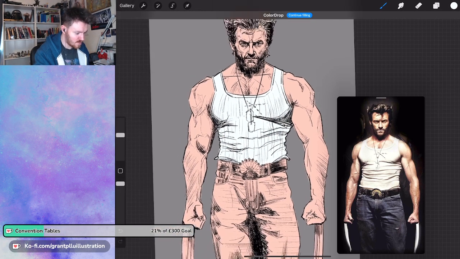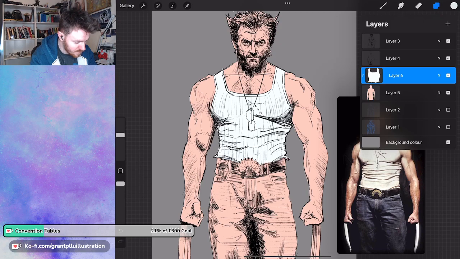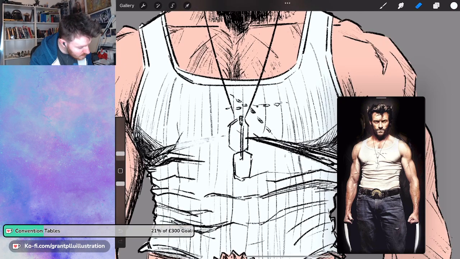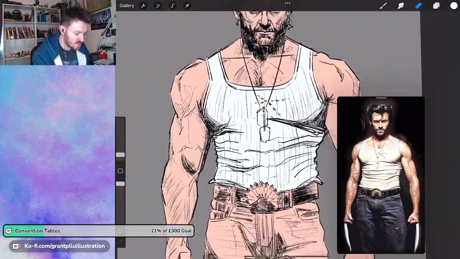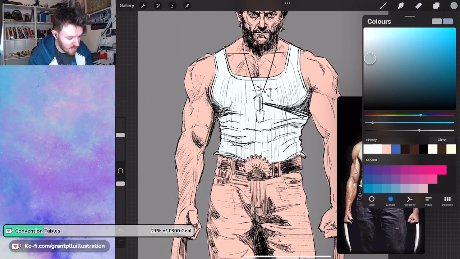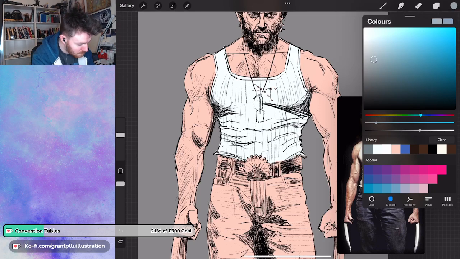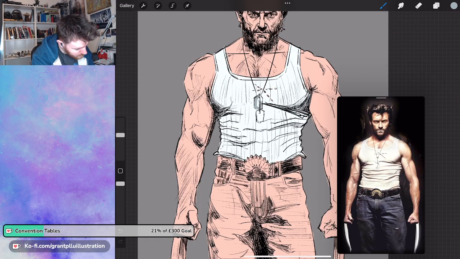Like that. In fact, I've just realised that there's rips in the vest, so what we can do is just erase them out. And it doesn't have to be perfect because it's just a small detail, but it shows when you have those details in. And then we can make a darker blue or grey, and then just do the dog tags. In fact, that's too dark. There we go, that's much better.